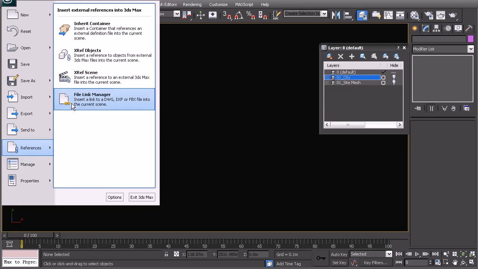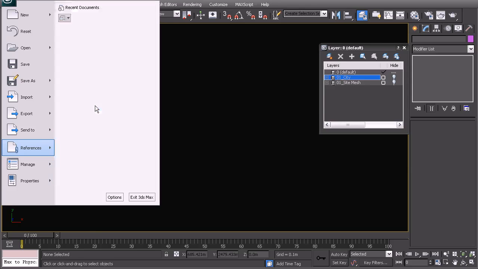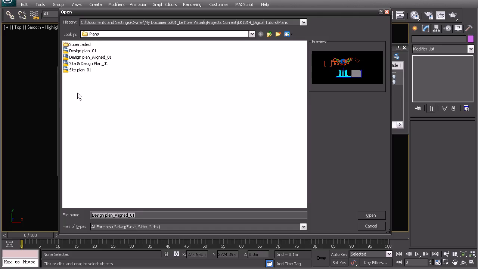What I'm going to be using is a reference technique that I prefer. It is slightly more convenient for architects who will need to go back into their CAD plans and update them. The File Link Manager allows you to work on the CAD plan, and then when that CAD plan becomes updated, you will have an automatic update in 3ds Max, which is really, really helpful so that you don't have to keep bringing in new plans through the import function.